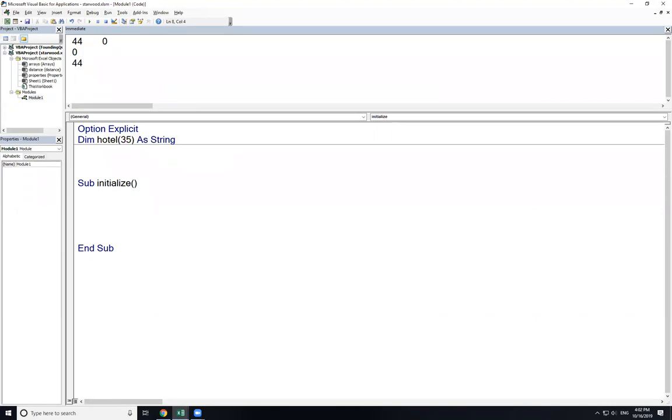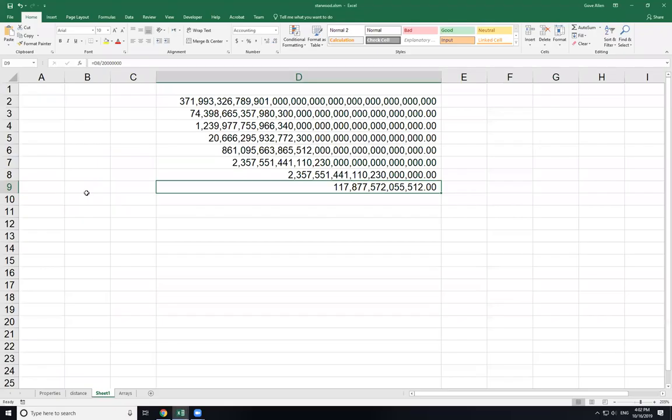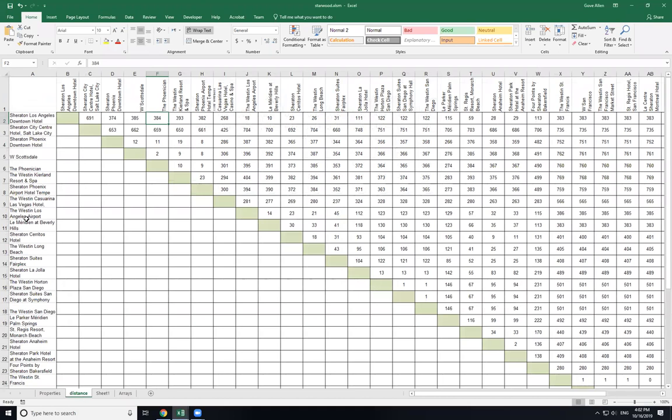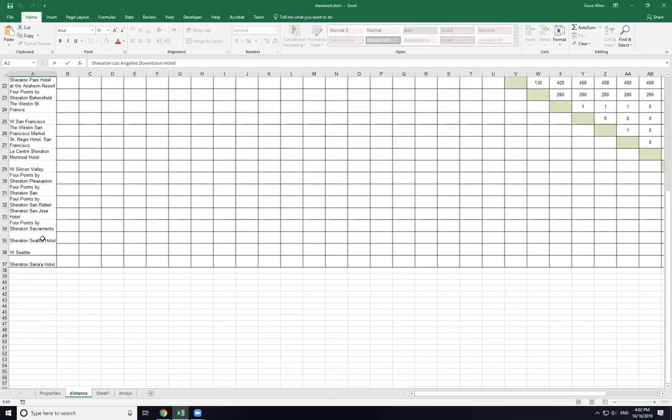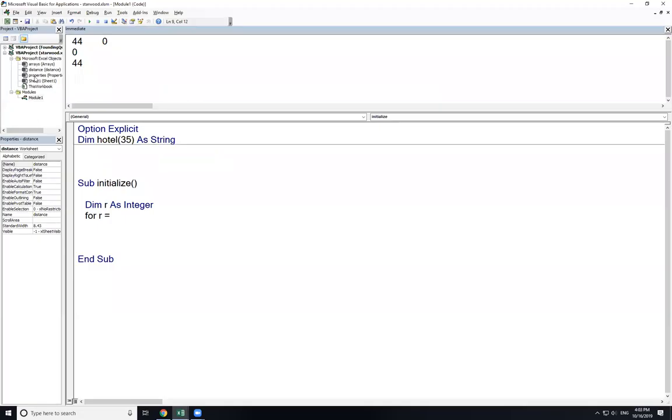Now, inside this subprocedure, what I'd like to do is populate that array by reading the data off of the worksheet. Let me declare a variable down here, r as an integer, for r equals... I've got a sheet called distance. R is going to start at 2 and go to 37. Have I named these? Oh, good, I called this thing distance, so it actually has a variable named distance. So: for r equals 2 to 37.